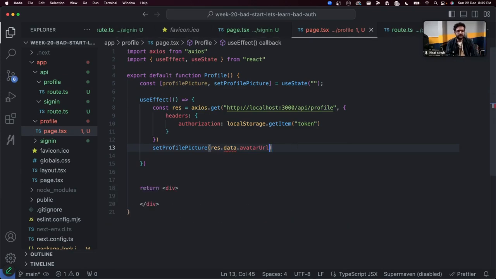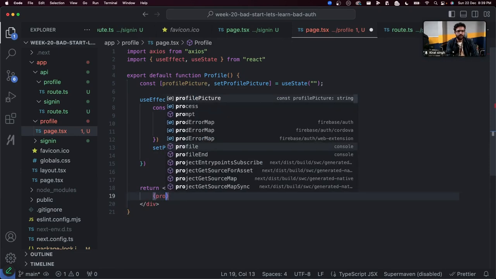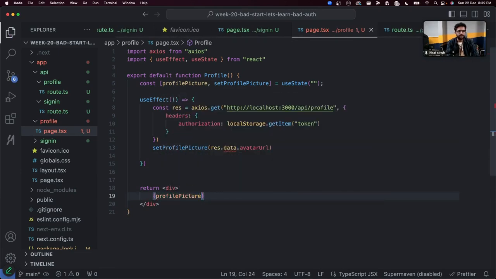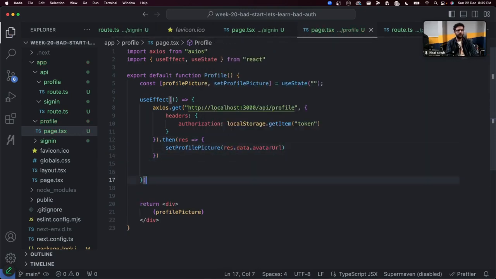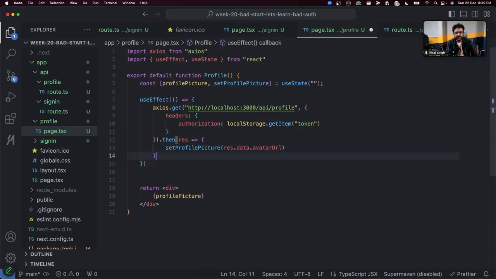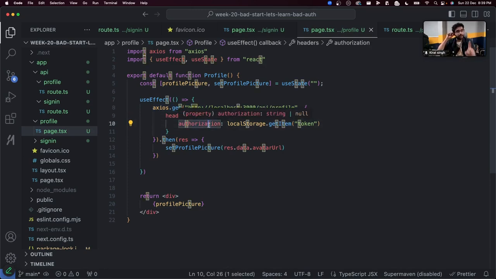Do you need me to show this in action? Let me quickly show it. Profile picture. I need to await this. Dot then कर लेते हैं. Change the syntax a bit. Nothing too complicated. Async await की जगह I am using the dot then syntax for now. Get the profile picture. Send the authorization header. This is the important bit.